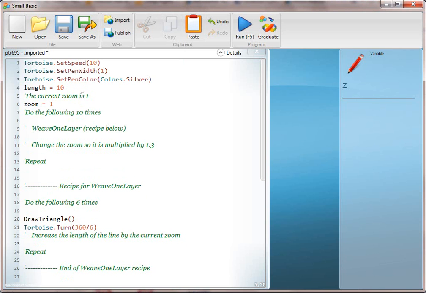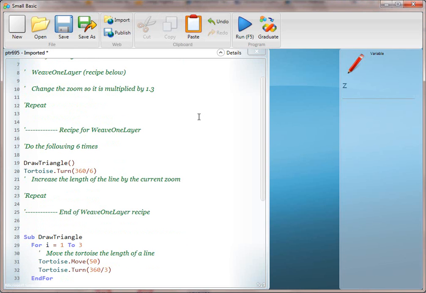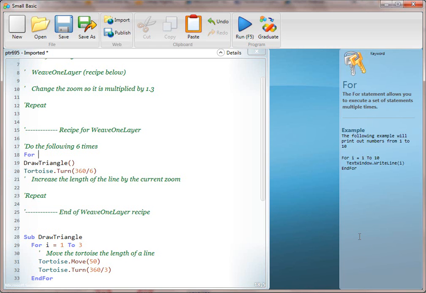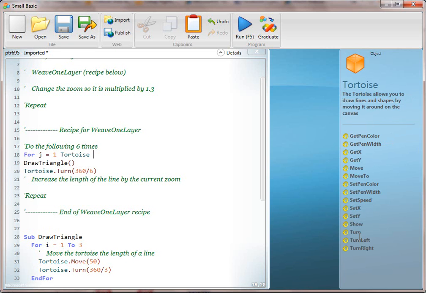Okay. So now the next thing that we're going to do is go down to the weave 1 layer. Now before we translate the recipe, we've still got another loop to translate here. So if you read line 17. Do the following 6 times. Okay. So this is going to be a for loop again. But because we've already used I, we need to use a different variable here. So for j equals 1 to 6. There's a bug, tortoise, so we want to say 1 to 6.